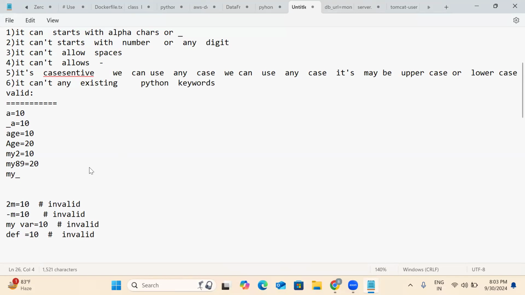After that, you can use the underscore symbol also. It's valid here. It's valid, guys. See that? These are the valid variables. These are the invalid variables.